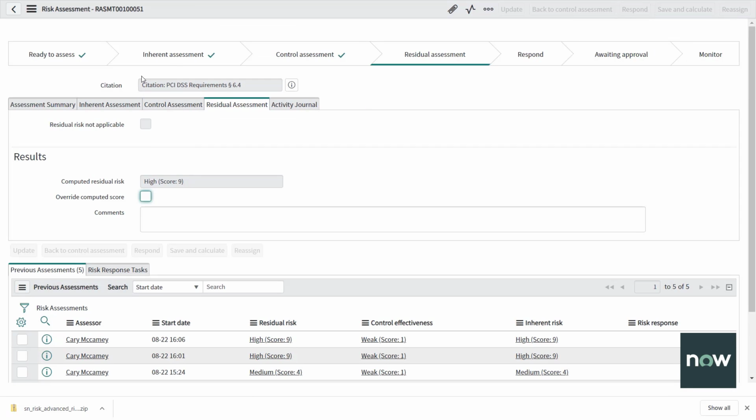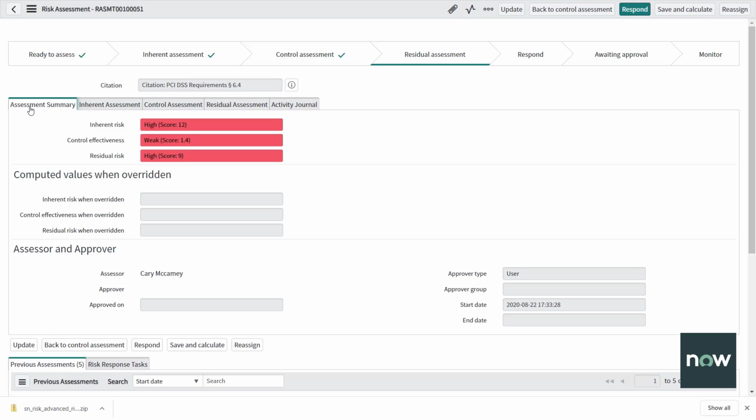When I get in there, I see that my inherent risk is high, my control effectiveness is weak, and that's leading to my high residual risk. As you can see, advanced risk makes the assessment process much simpler. And by automating the collection of responses, you can not only gain real-time visibility into your compliance posture, but you can also make better risk-informed decisions.